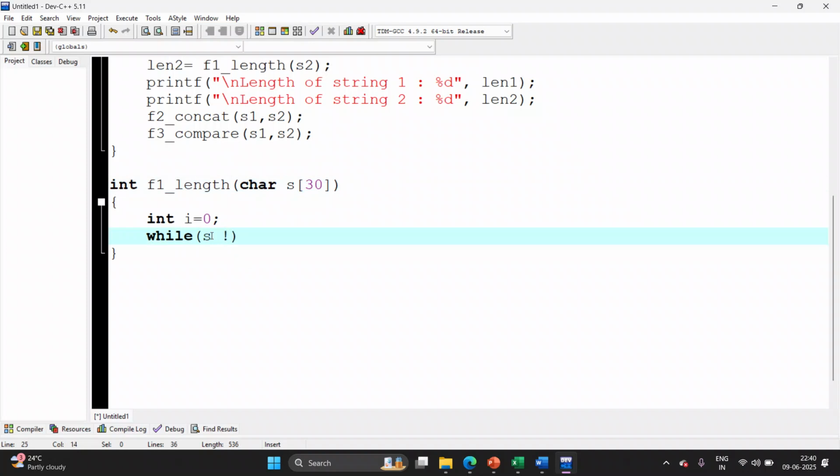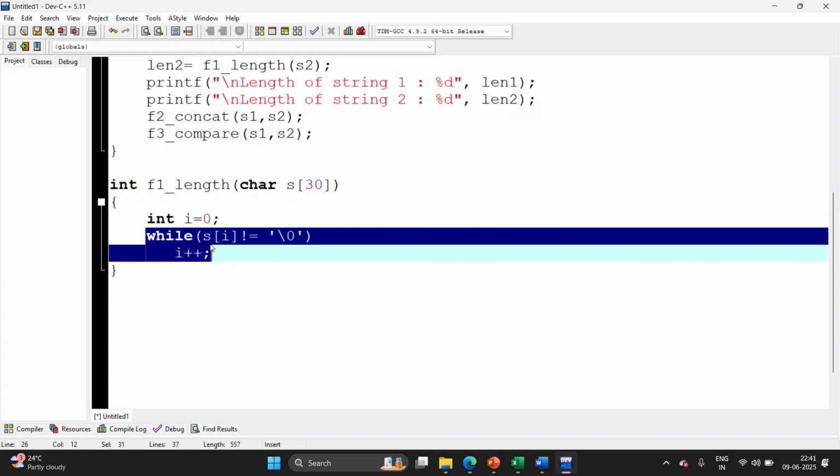While s is not equal to, this will be s of I, because we are counting each and every value in this array. So s of 0, s of 1, s of 2, and so on. So while this is not equal to backslash 0, keep on counting. Keep on counting is written by writing I plus plus. So this entire thing is while loop. It will start from the 0th position and it will keep on counting till the string reaches the null value, backslash 0. If it is true, it will keep on incrementing the value of I.